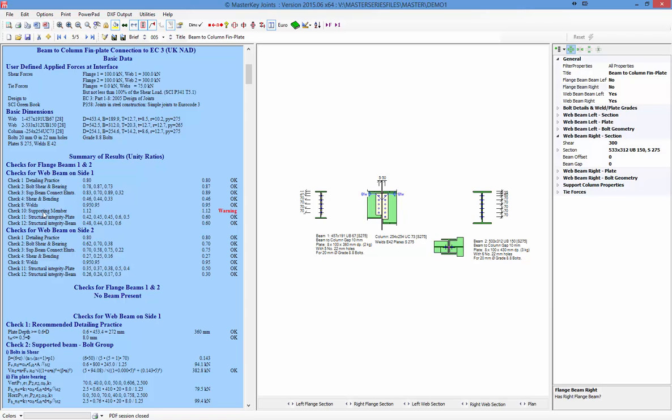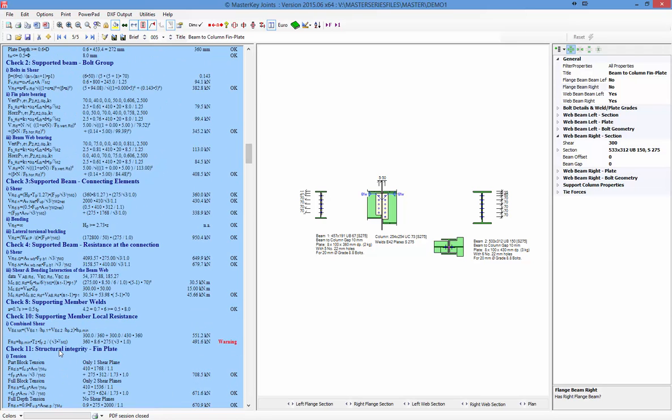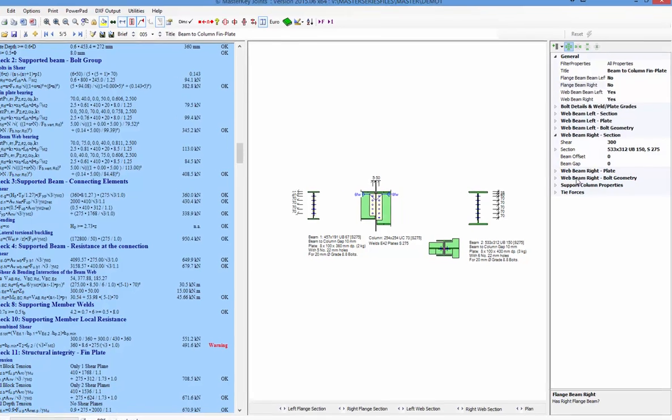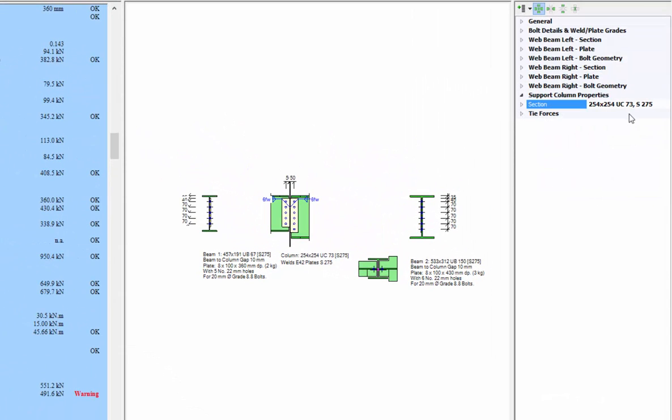So our section with our member supporting, let's see what the problem is of 12%. It's the combined shear on the column web. That's what I thought it would be. So it's this web of this supporting section. And 254.73. And obviously you might decide to go for a heavier section.